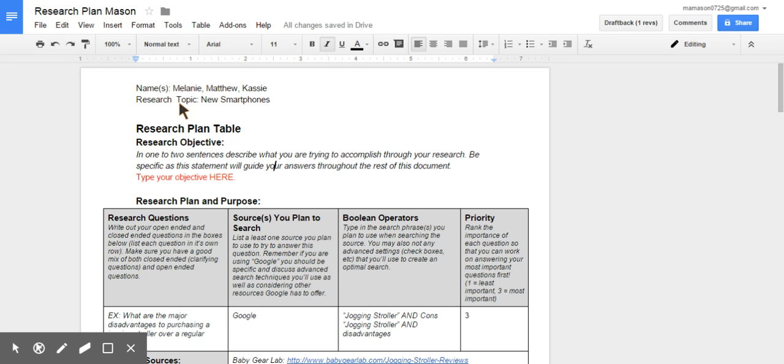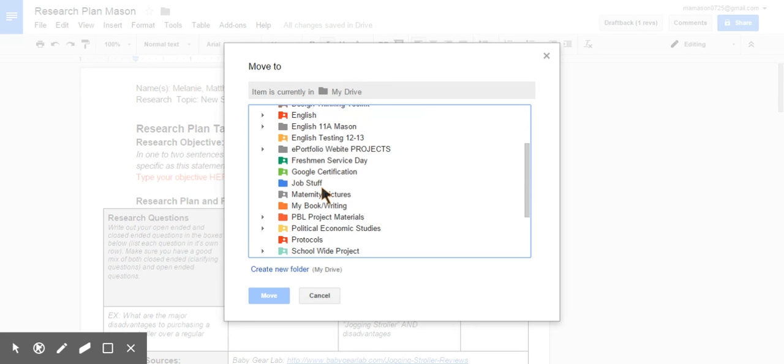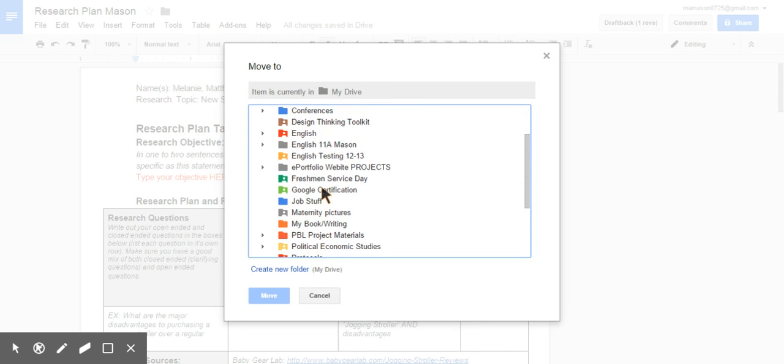So I'm going to try and put this into my project folder. It was being a little finicky earlier, but the way you do that is you click Move to Folder on this little folder up here. And there we go. It opens. It didn't do that earlier. And I'm going to scroll down until I see we should have a class folder. And here we go, English 11A Mason. But I don't want to just put it in my class folder. I want to put it in the folder I've created for this project. So you should have a folder called Building Research Skills that is specifically for this project. That folder is going to be shared with all the members of your group.